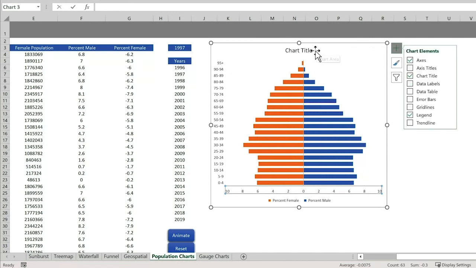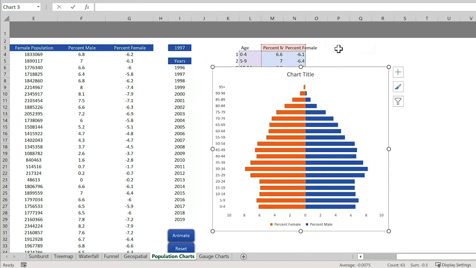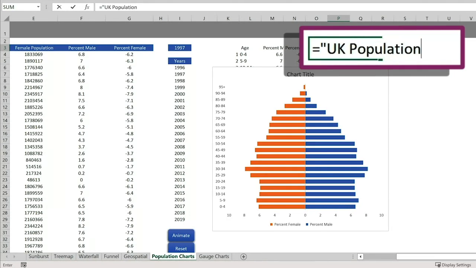But more importantly, we need a good chart title. Our chart title is actually going to change depending on our year, because we need to see this as the UK population data for whichever year we've selected. So I'm going to move this down a little. We're going to create a really simple formula in P3. I'm going to type equals. I'm going to open my double quotes because I'm putting in text, and I'm going to put UK population and a space, and then I'm going to close my quotes for my text.